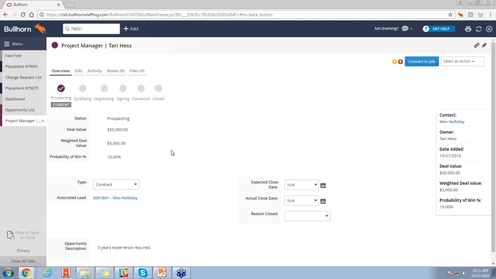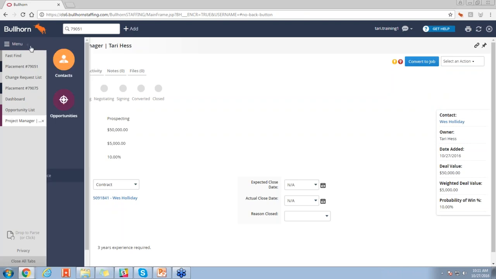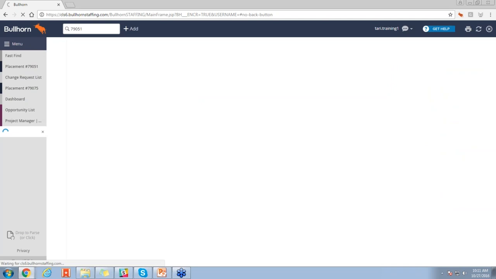Let's take a look at some of the enhancements we've made to the exporting capabilities. Now, in both our August and September releases, we made several updates to our record exporting functionality. Through our menu slide out, I'm going to head into candidates.